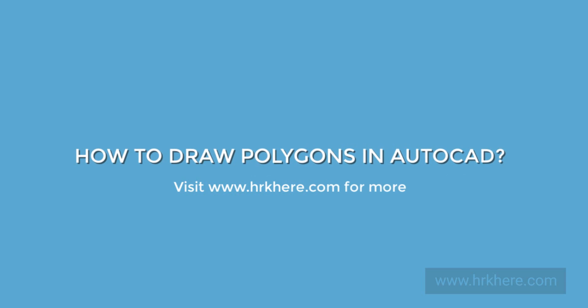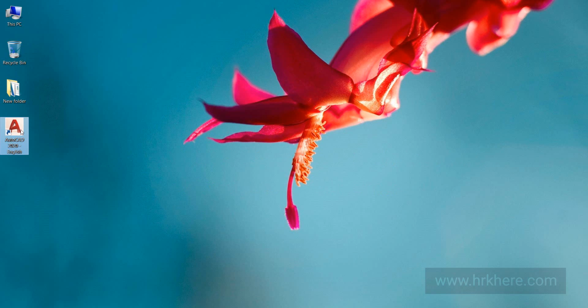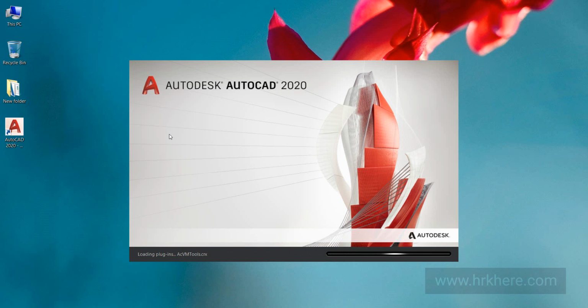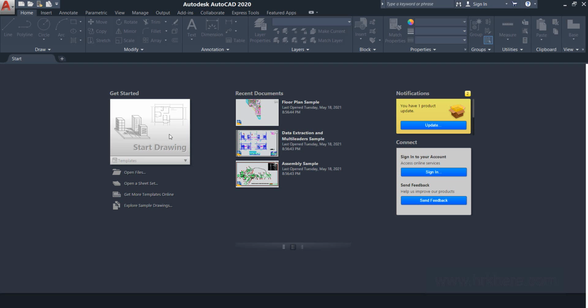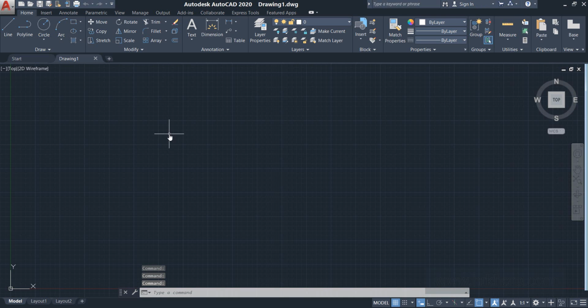Today in this video we'll see how to draw polygons in AutoCAD software. Open the software. I'll be using the AutoCAD 2020 version. If you're using some other version, that's okay. There are no major changes in any of the versions. And I'll click on start drawing from here and we are on a new drawing area.